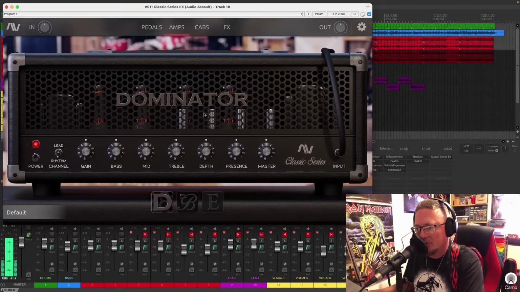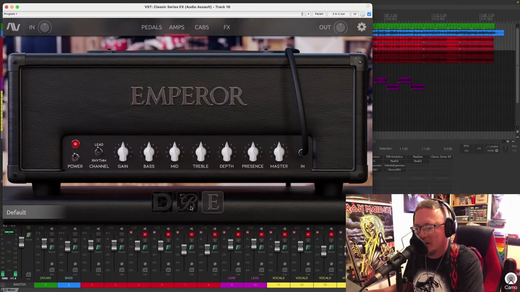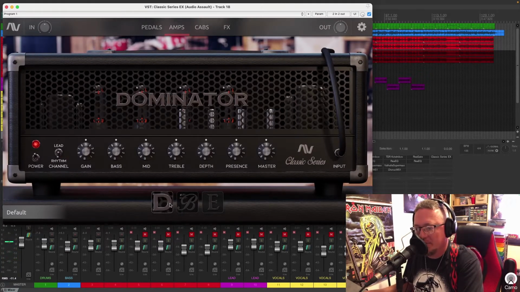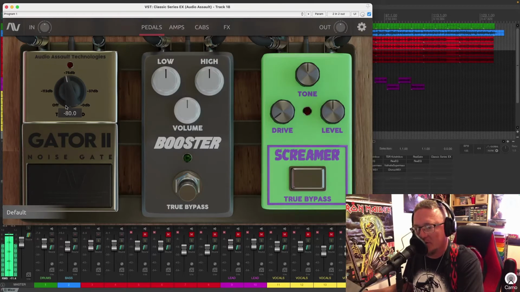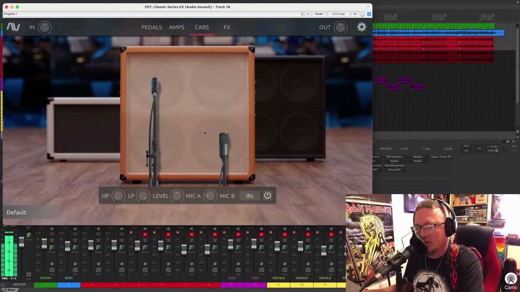Anyway, so we'll go back to the amp here. This is Dominator. If you click on the bottom, you can scroll back and forth between your three amps. As always, you've got your input level, output level, you got your pedals, you got your gate, your boost, you can boost the lows or the highs, your stomp box, tube screamer. And now you've got your three different amps.